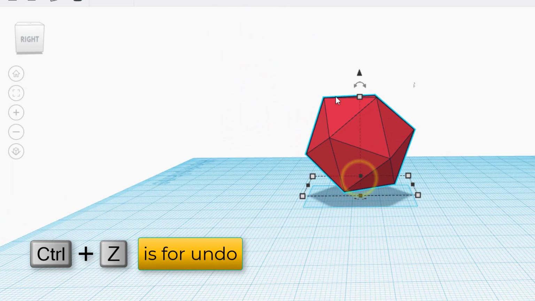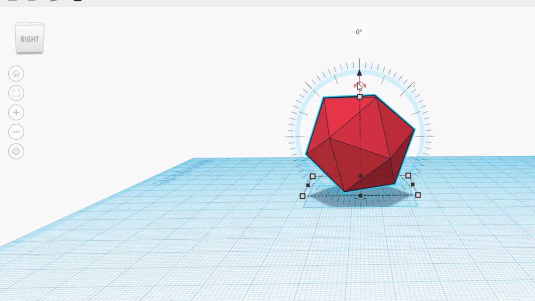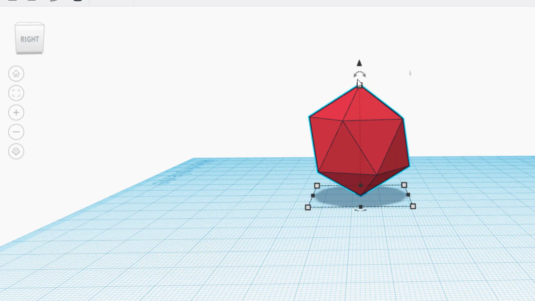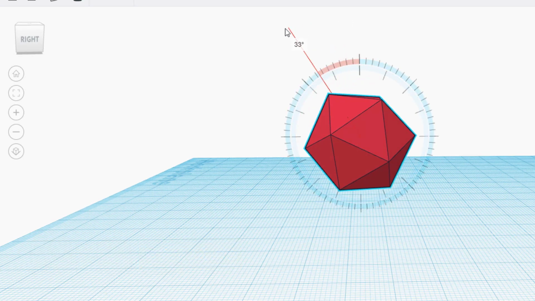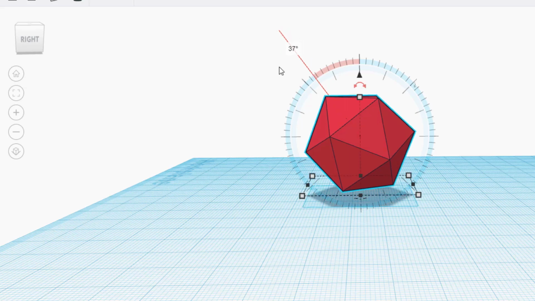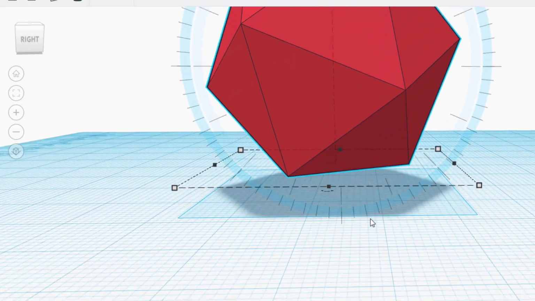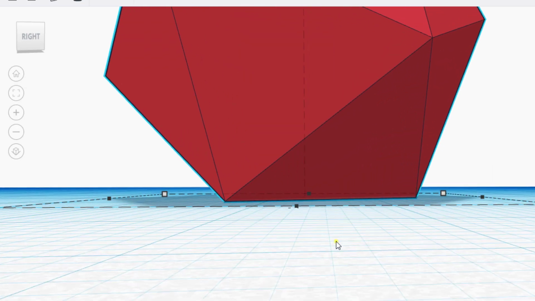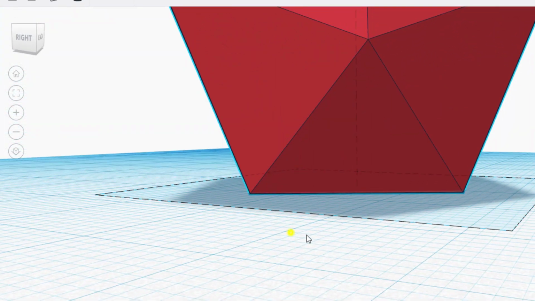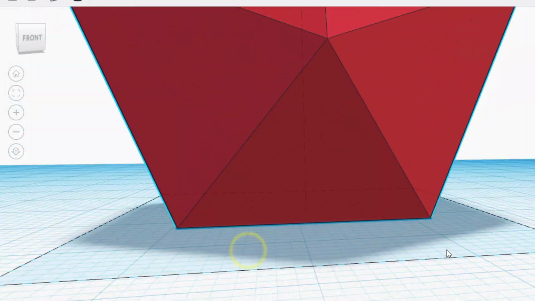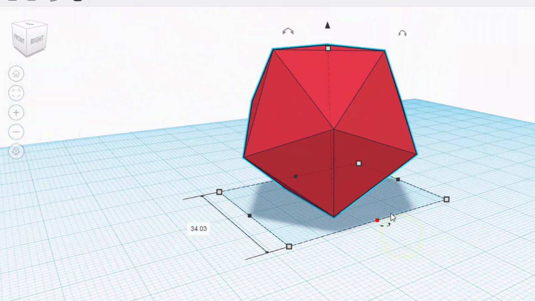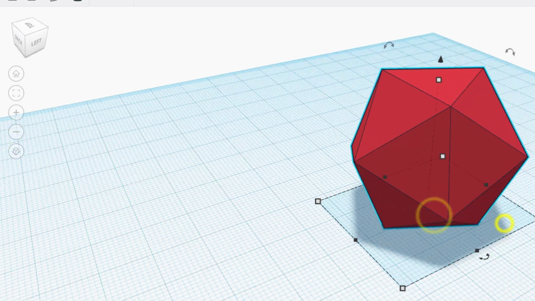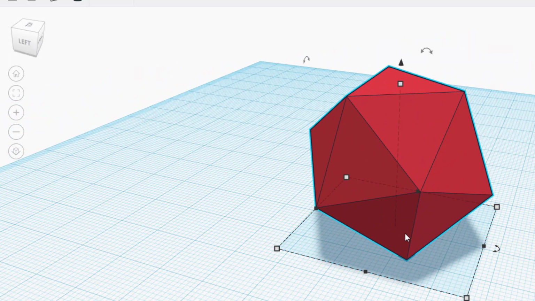Now, if you were in math class, there is probably a magic number. I'm going to do Control Z again. This time, I'm going to just try 37 and see if by dumb luck and a little practice, I got lucky. So let's hit D to drop and check it out, friends. That is pretty darn flat, and I think it's going to print pretty awesome. So we've got our die made. Now we've just got to add the awesome numbers.